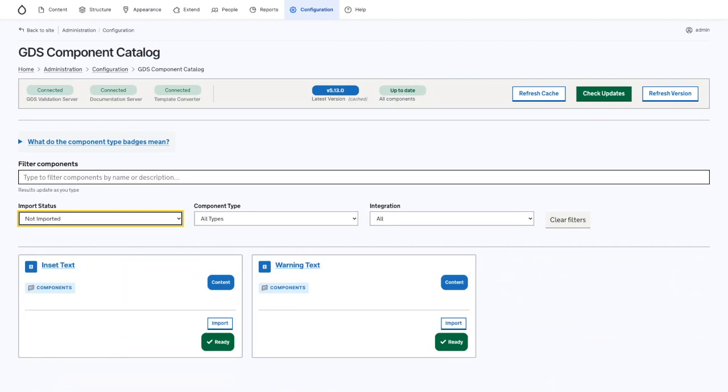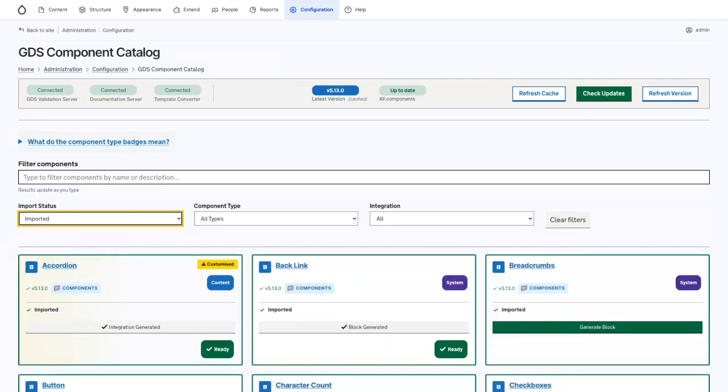Clicking Not Imported shows only components you haven't added to your site yet. This is useful when you're setting up a new project and want to see what's available. Clicking Imported shows components already in your theme. You might use this to check what's installed or to find a component you want to update. And All shows everything, which is the default view.